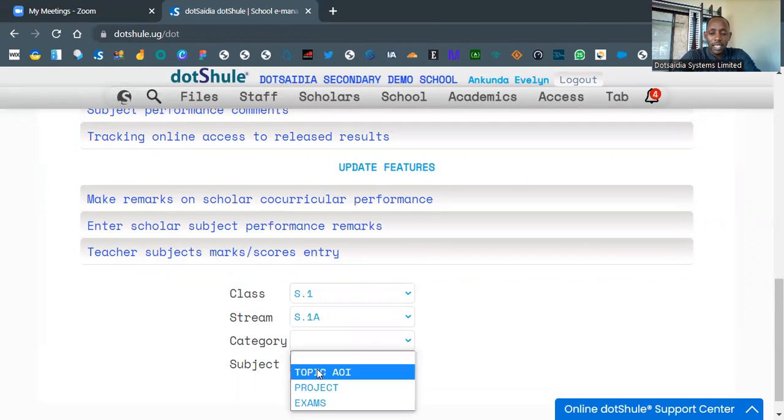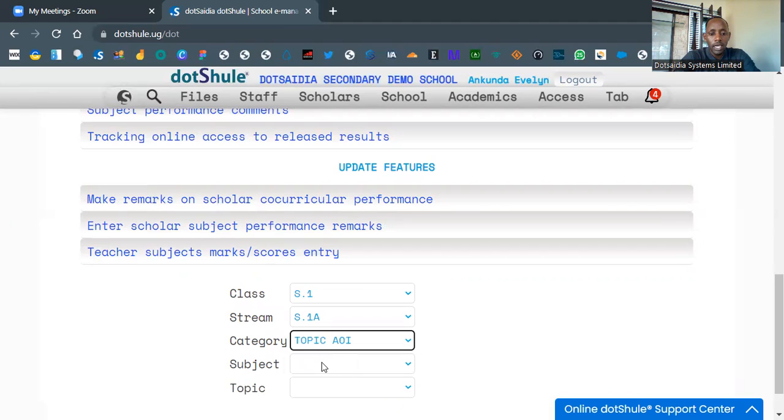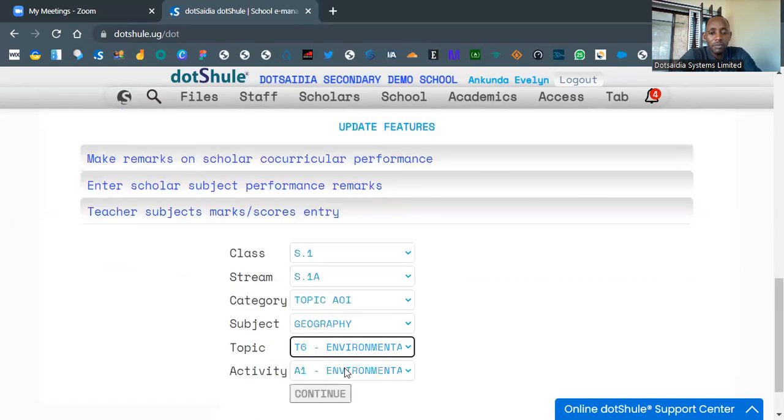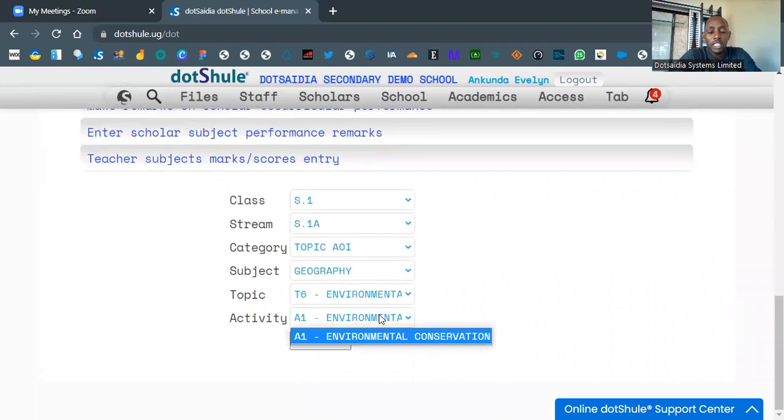Marks may be in form of topic activity of integration or projects. Now for some schools which give out a few assessments just to see how ready their children are, this one is reserved for assessment, the one which contributes 80%, the summative assessments. But for topic activities of integration, scores are entered once one categorizes to topic activity of integration. Then the subject is geography. Now the topic which the teacher added, all the topics will appear. But for now we have environmental conservation, and the activities that were done under that topic will also appear.